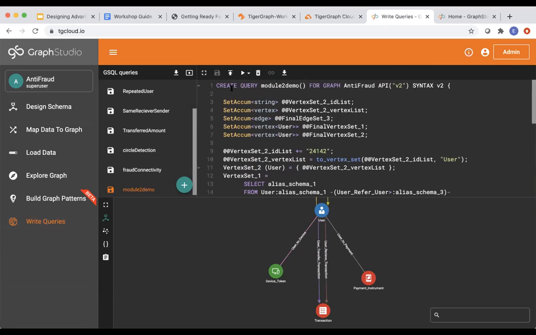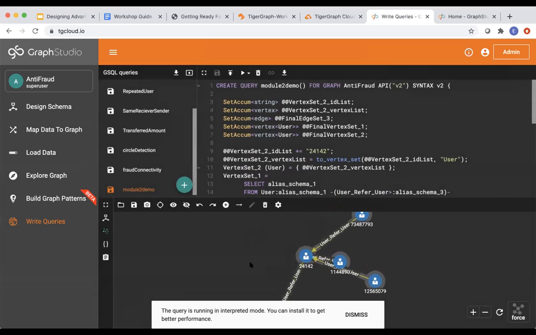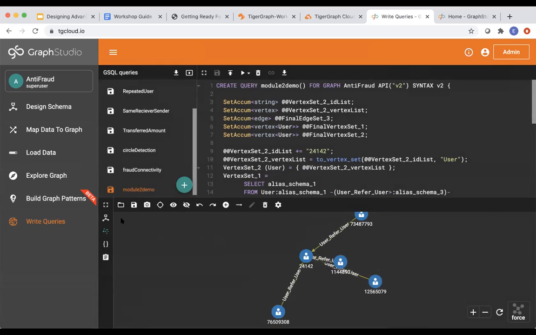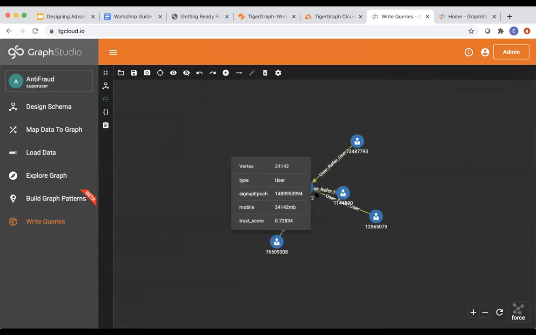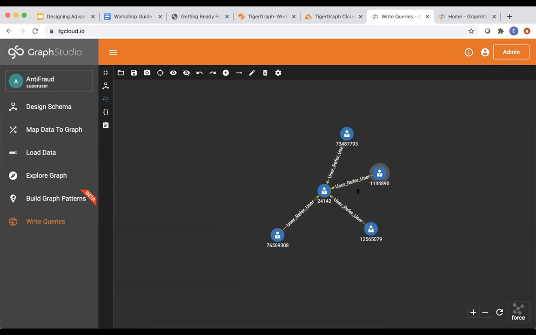This is another new feature in 3.0, that you can choose to run the query in interpret mode. Let's just do it again. You can see from the right query panel, from the GSQL query that was generated, you're getting the same results, right? 24142, and all the users that referred to 4142.